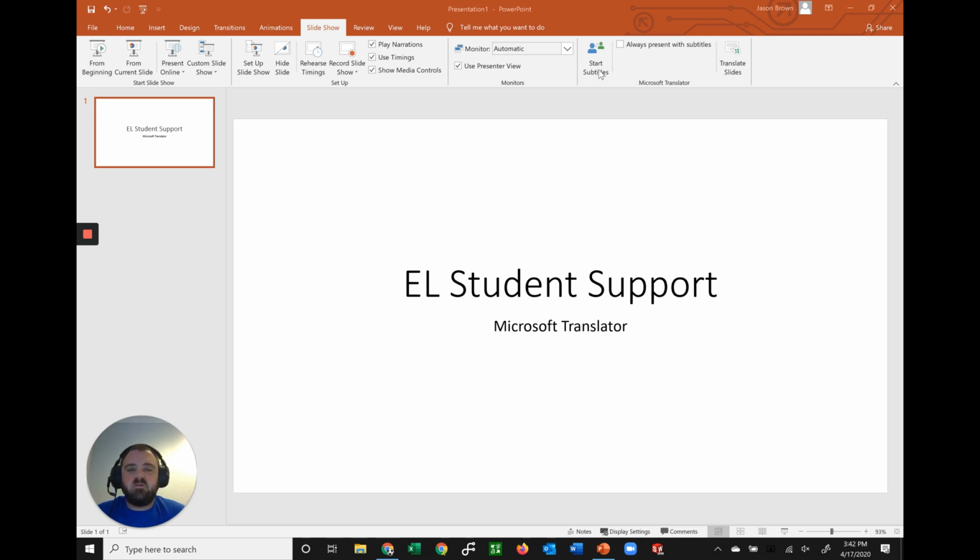Start subtitles will actually put live subtitles on the screen for what I'm saying. So not only can this be useful for EL students, but if you have hearing impaired students, this might be something useful for them as well. Now, I don't actually put the subtitles up on the screen. I'll show you why. You can obviously do that. But I use this a lot of times in the background.